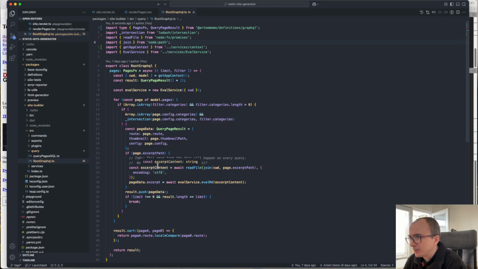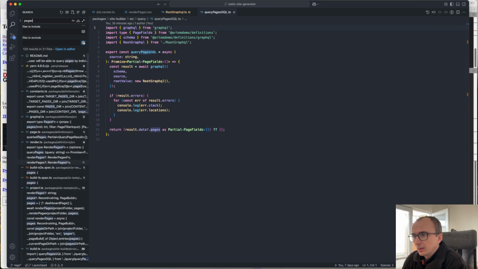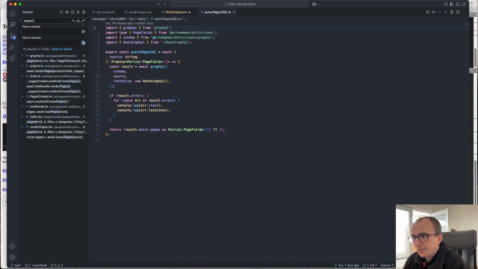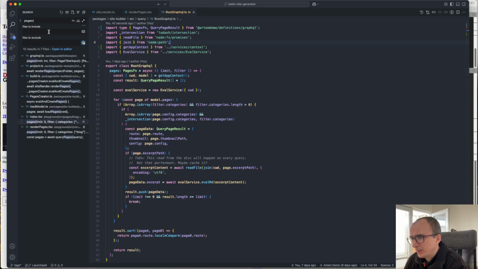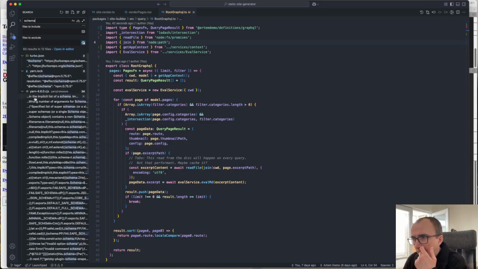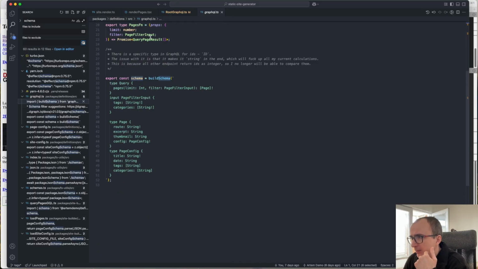So actually it's not here. Where is my query definition? Wait a minute. Where's schema? I always forget where I put schema. Yeah, here it is. It's in definitions.